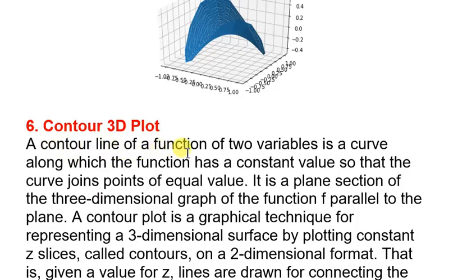And contour 3D plots. A contour line of a function of two variables is a curve along which the function has a constant value, so that the curve joins points of equal value. It is a plane section of the three-dimensional graph of the function f parallel to the plane.